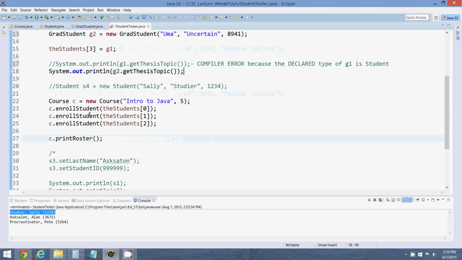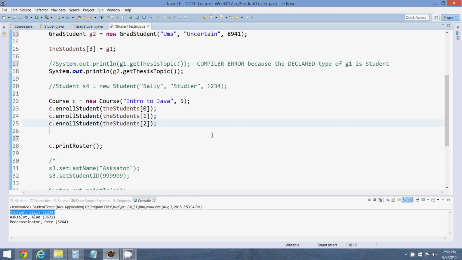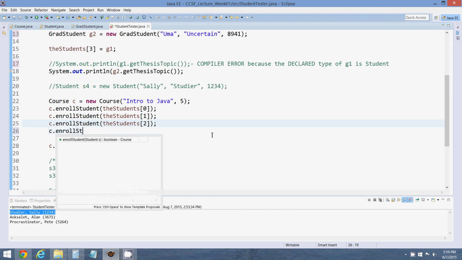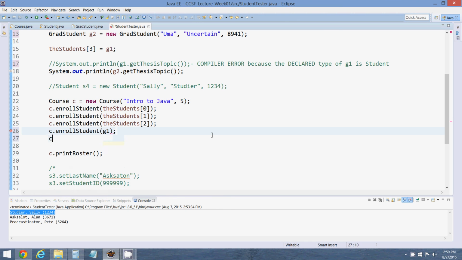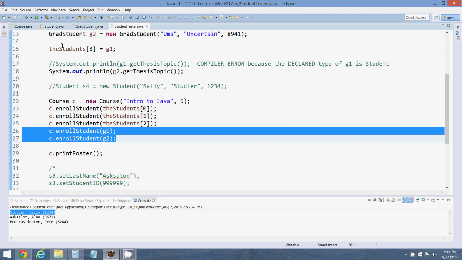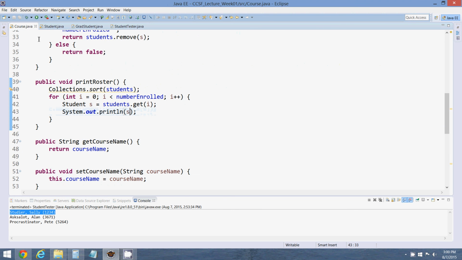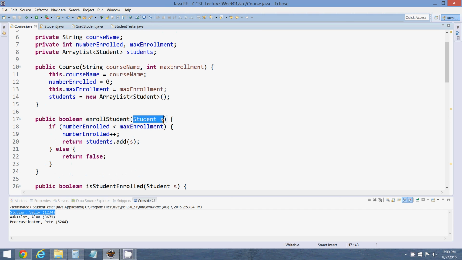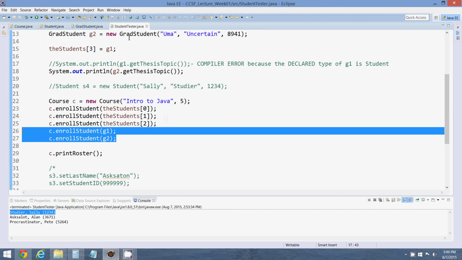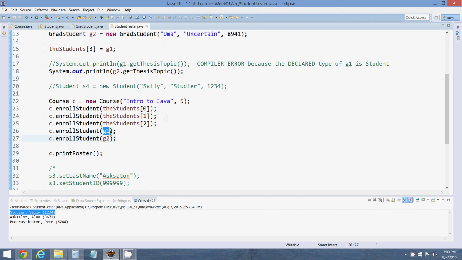So here we are adding our students to our course. Well, let's also enroll some of our grad students. So let's enroll grad student 1 and grad student 2. Now, first of all, why is this allowed? Well, the enroll student method takes what as a parameter? It takes a student. And what did I just send in as a parameter? I sent in a grad student.